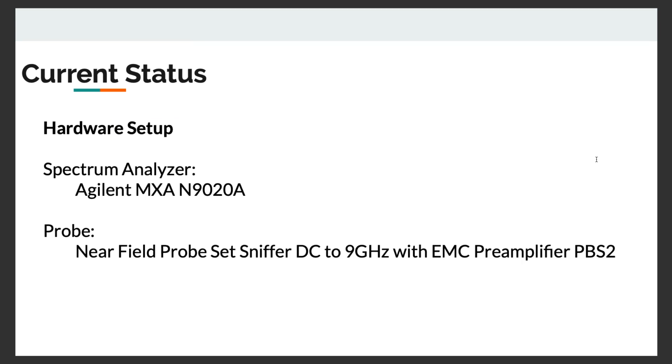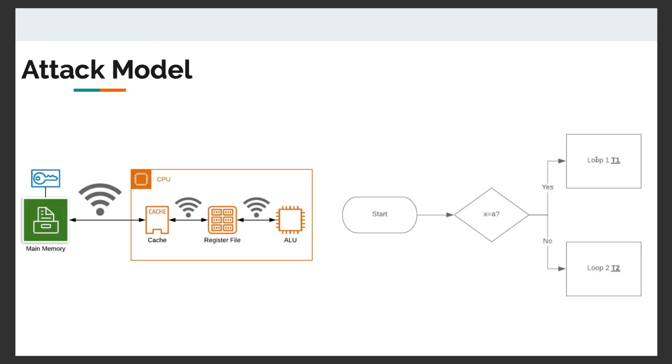As for the hardware setup, we use two basic tools. The first one is a spectrum analyzer, which is used to analyze the spectrum, and the second is the probe. The key part of the probe is an antenna used to receive the EM wave.